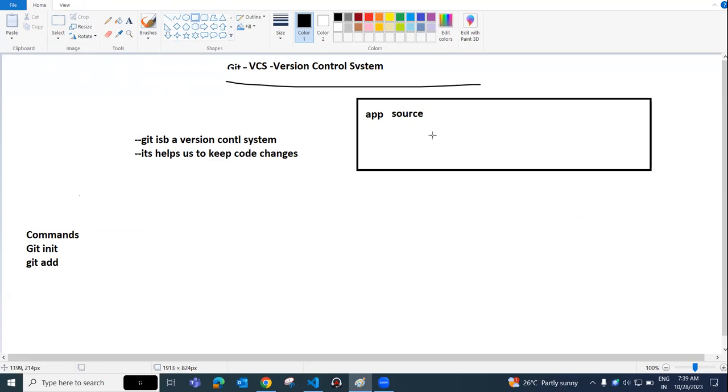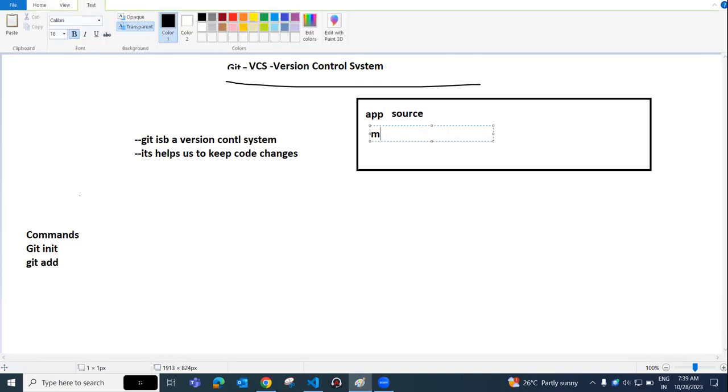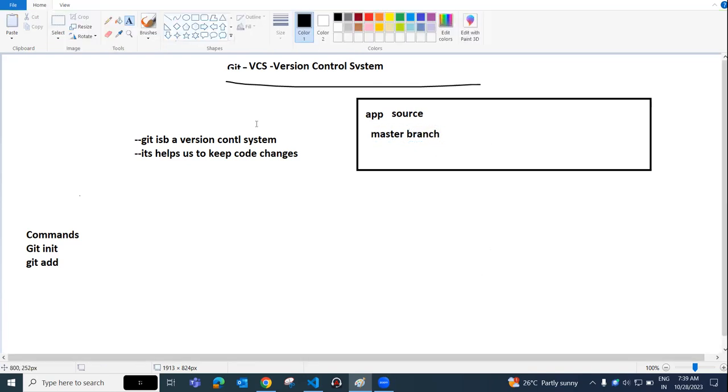And in the source code there is a master branch. The master branch has the main source code. Consider there are 10 developers here. Their day-to-day activities are for a single application; consider this application they are working on.